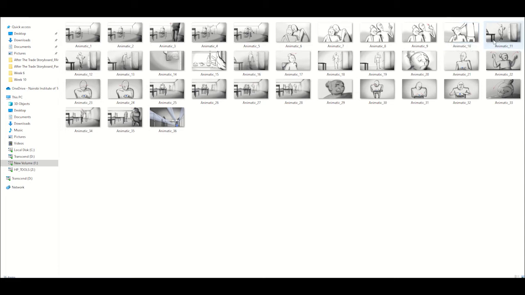The consistency is crucial. Every single one of my animatic images, remember that there were 2 a page and there were 18 pages, all have the consistent dimensions. Very important.